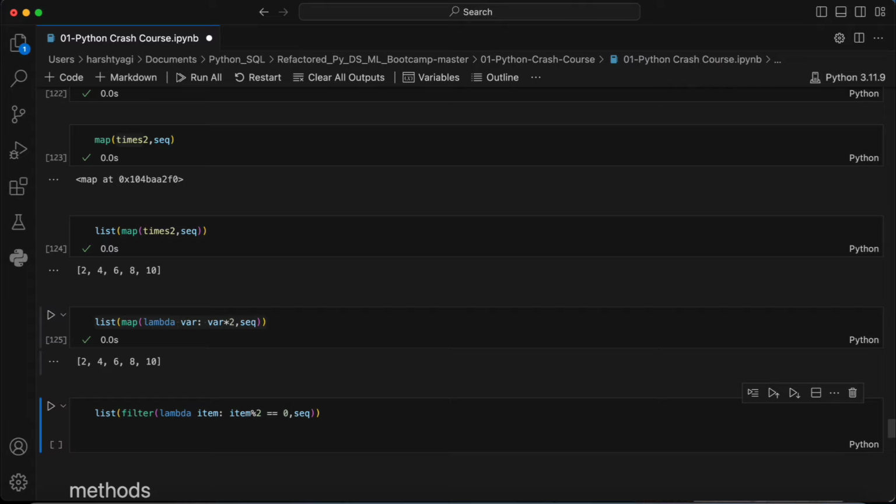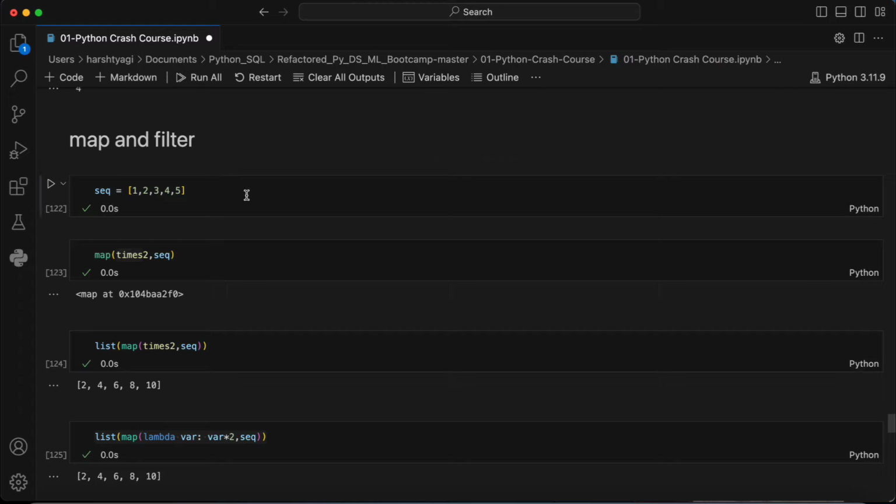Now there is one more function, that is the filter function. For example, in a list of 1 2 3 4 5, I want to filter so that only the values that are divisible by 2 come out.